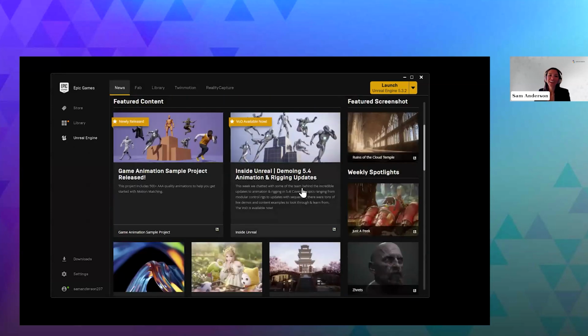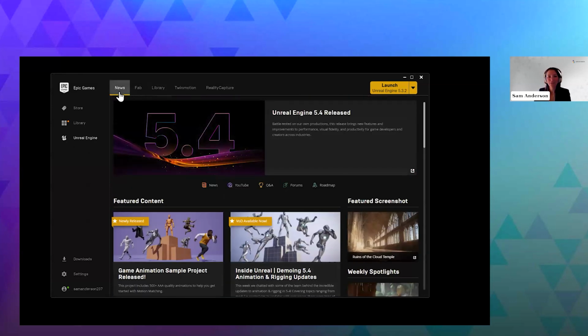But if you go all the way up to the top, you'll see we have a couple of different options here. And so this is what I mentioned with the launcher. It actually is giving you access to a lot of these tools, and then you can choose to download which ones are going to be working for you. So we will be talking about Unreal Engine.